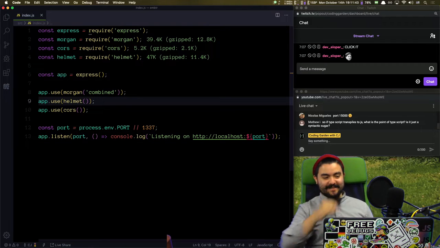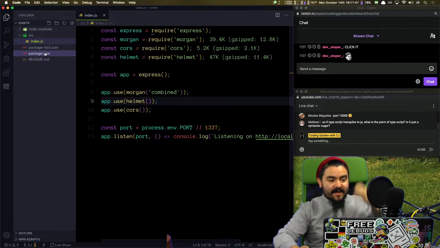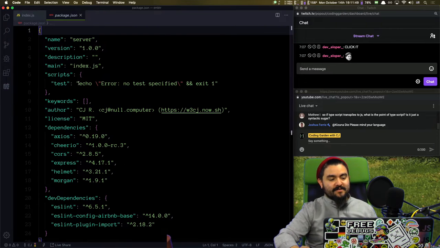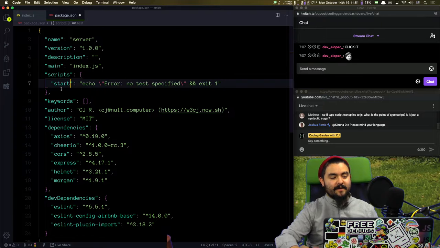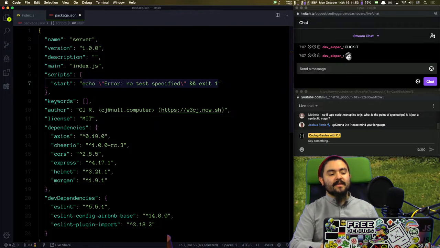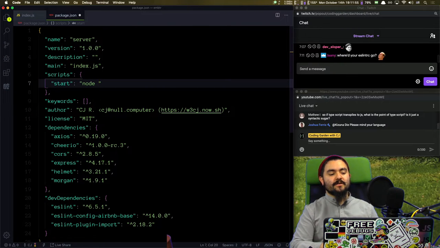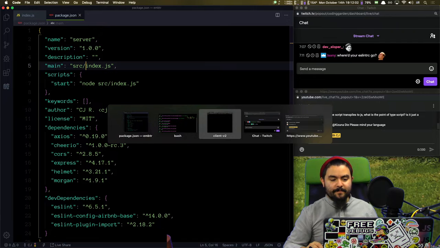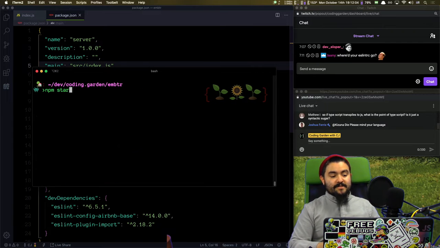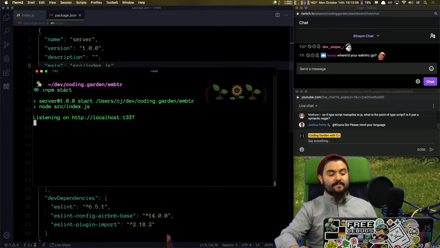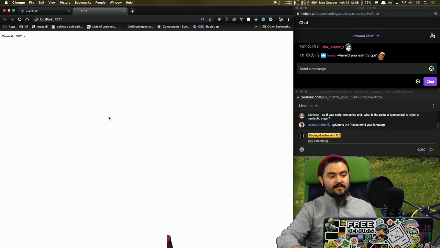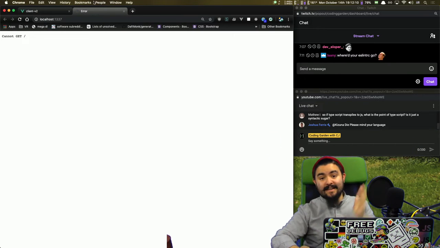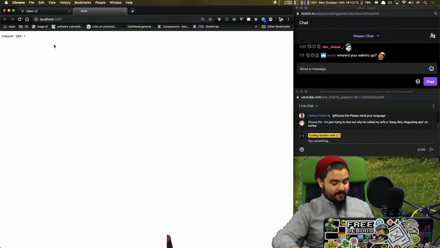So this is our basic Express app. It's just going to start up. It's going to do absolutely nothing but just start listening on a port. And so in our package.json, we can add a start script. So right here, we'll say when this app starts up, we want to say node source/index.js. And our main is source/index.js. So if we say npm start, we should get listening on 1337. There we go. We have an Express app. We haven't added any routes, so it doesn't know what to do, but we have an Express app.